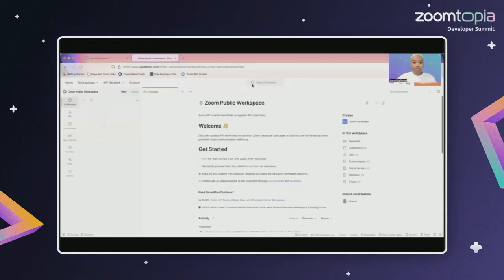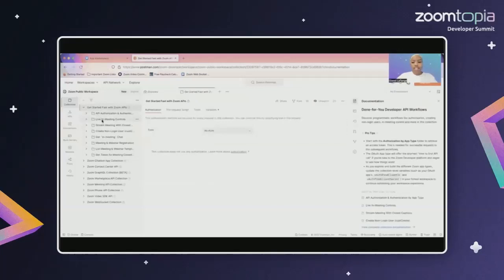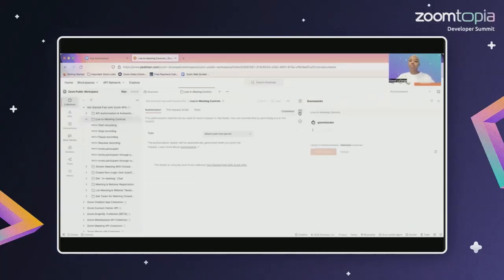Let's go back to the original master branch because I also wanted to show you the comment feature. So I can go into one of the folders and say I had a question about live meeting controls. I could hit the comment button and I could ask a question. I could make a statement, what have you, and then add that comment, and then one of the developer advocate engineers will be able to see that and be able to integrate your feedback to make this workspace better.